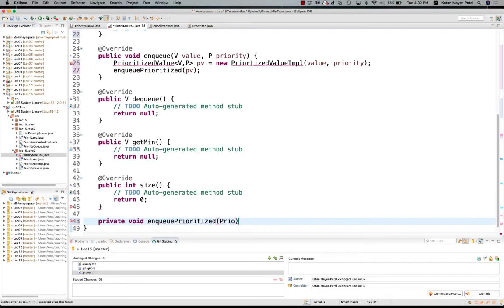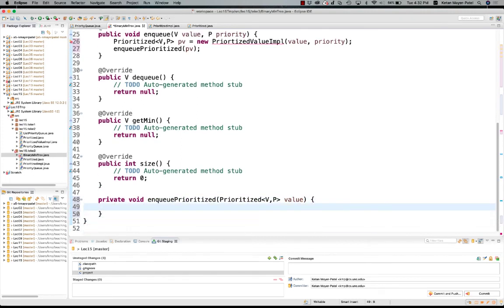And this is prioritized. Oh, it's just prioritized. I keep putting value there when it's not prioritized value. It's just prioritized. OK, so how do I actually put it in?